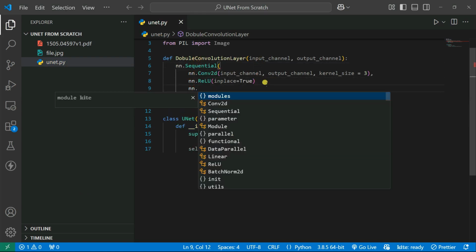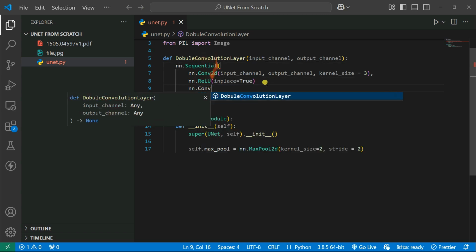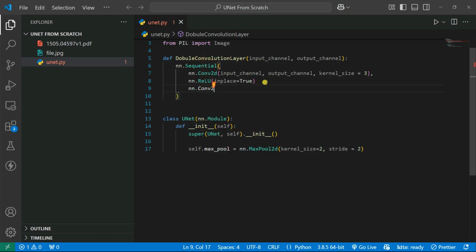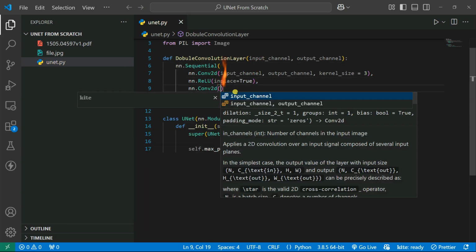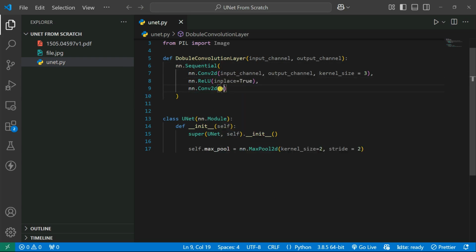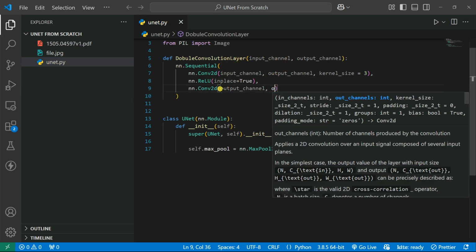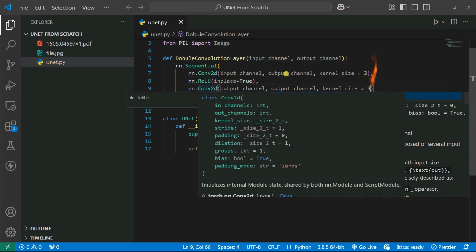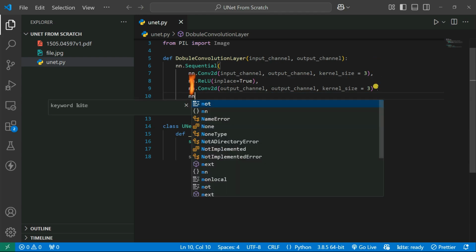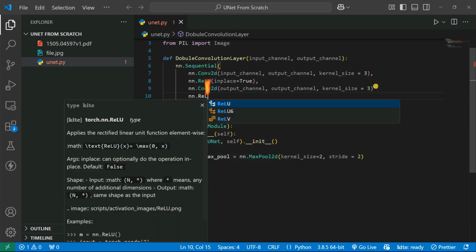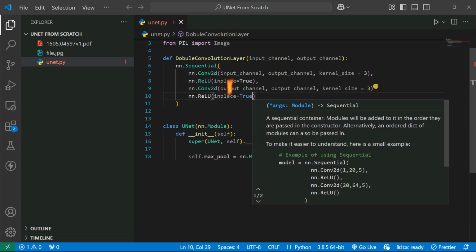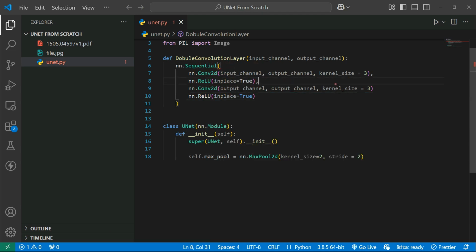Because this is the double convolution, let's say Conv2d. Okay, Conv2d is not coming up here, but why? Just because we didn't give it a comma. Now this output channel is coming as the input of the double convolution's next convolution layer, so it should be the output channel, and then we give the output channel as well. Kernel size is always 3. And then we add one ReLU activation function, and inside that we pass inplace equal to True. Okay, now our double convolution layer is ready.